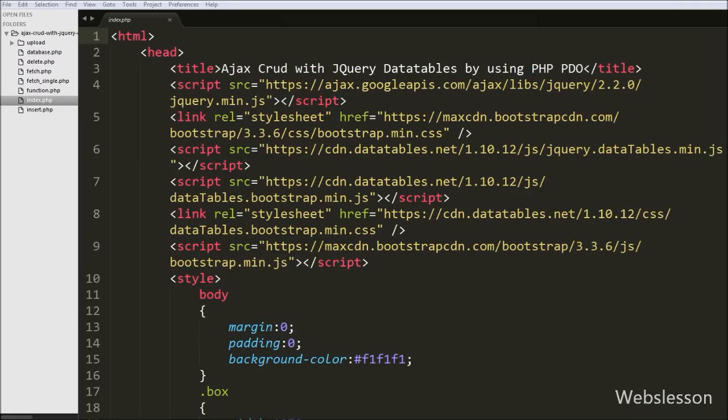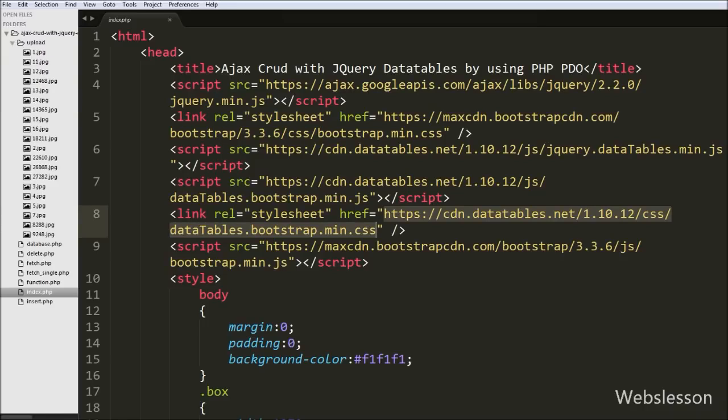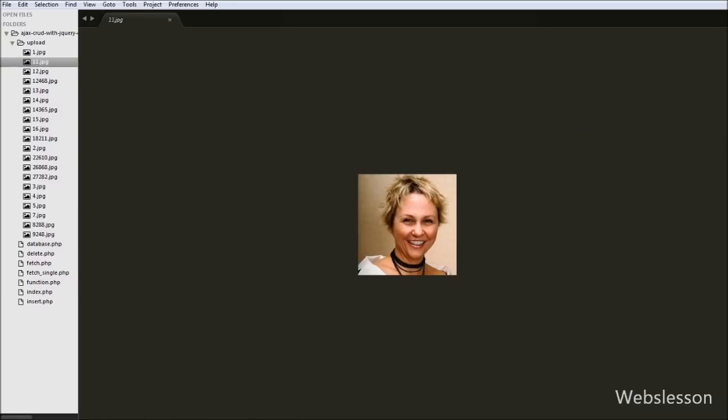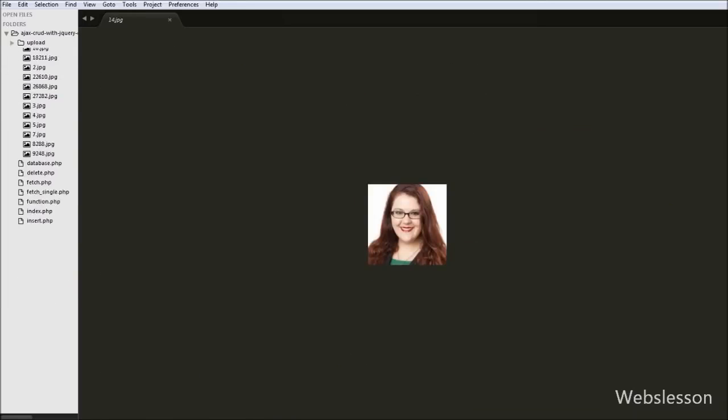This is our index page, and in this page we have included some JavaScript and CSS files. In JavaScript we have included the jQuery library file, the jquery.dataTables file for the Datatables plugin, and the dataTables.bootstrap file. This file is required when we include Datatables with Bootstrap. And in CSS we have included the Bootstrap CSS file and the dataTables.bootstrap file. This file is required when we use Bootstrap with the Datatables plugin. This is the upload folder in which we will upload user image files.